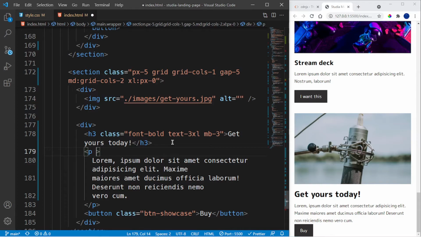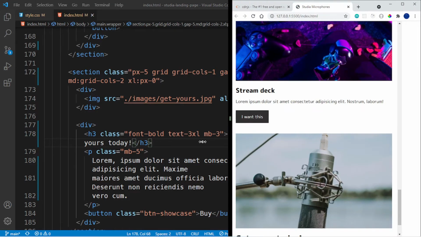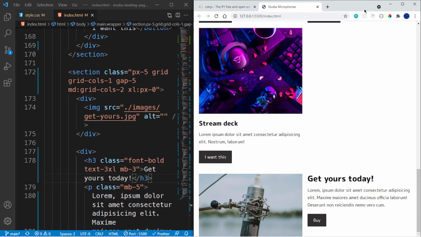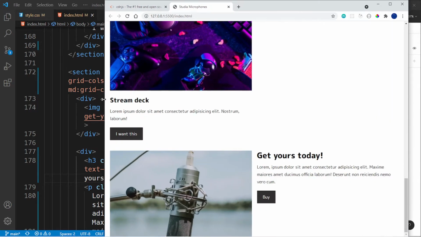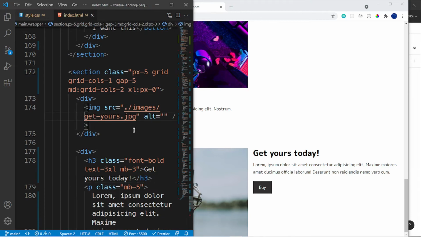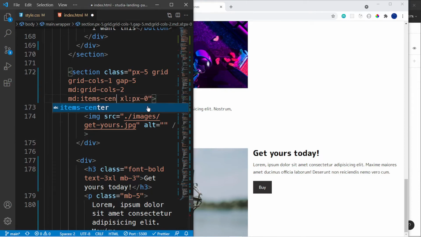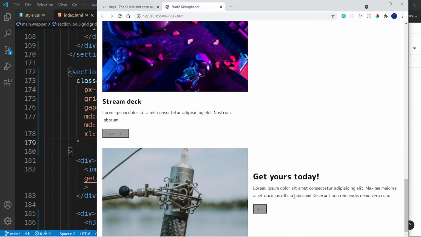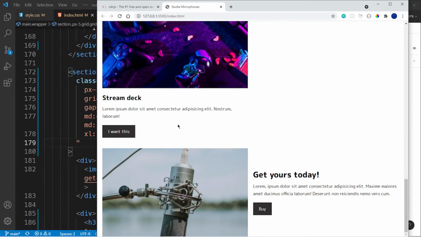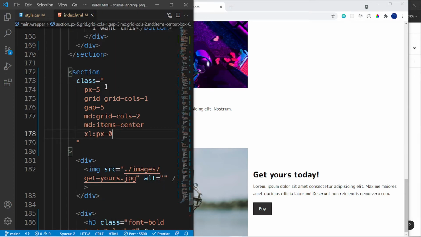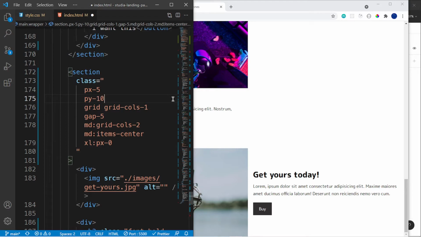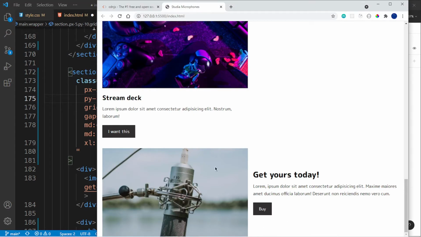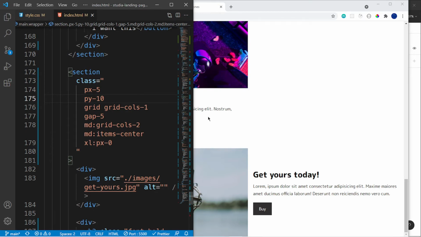Let's go to the paragraph. Give this a class of margin bottom of 5. Separate it out from the button, like so. And then let's scale this up. Let's see how this looks. So on larger screens, this is how it's going to look. And I just want this to go to the center. So right inside here, I'm going to say for MD, let's say items dash center, which will push this downwards right there. Okay, fantastic. Now I could probably add a bit of padding on the y-axis, so padding on the y of 10, so that I have a bit of leeway when scrolling and there's some bit of spacing here.